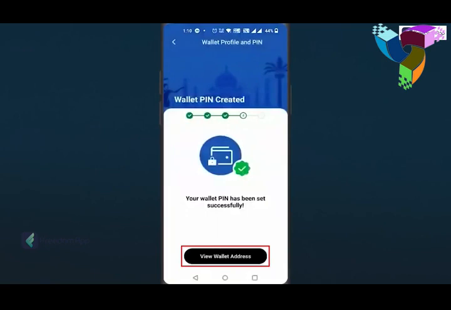Now what we have to do is click on view wallet address. Click on it. You will be able to see how much currency can be stored in your wallet, and it will be issued on the same address mentioned here.